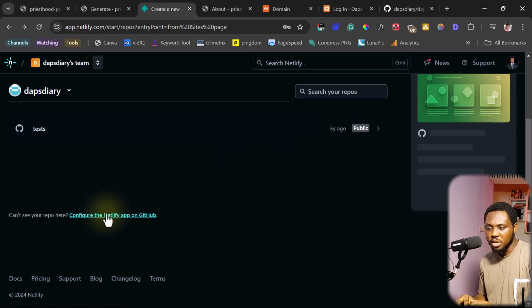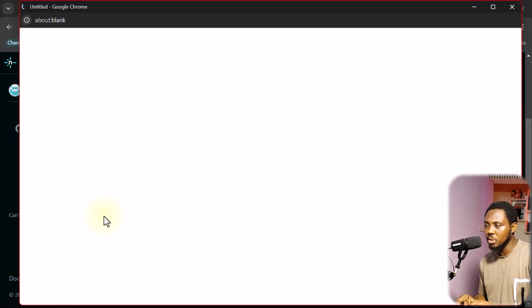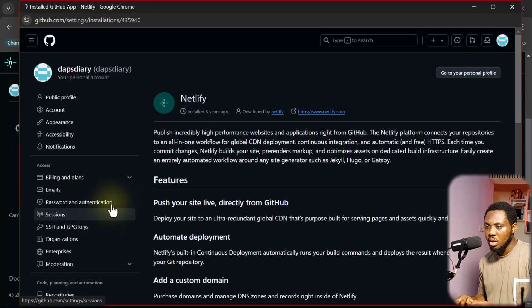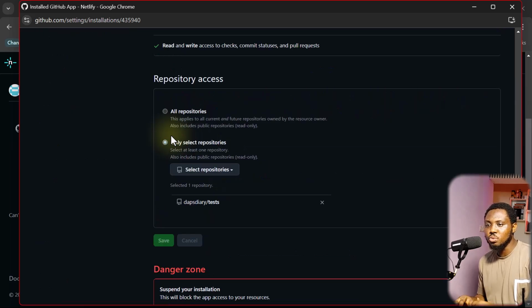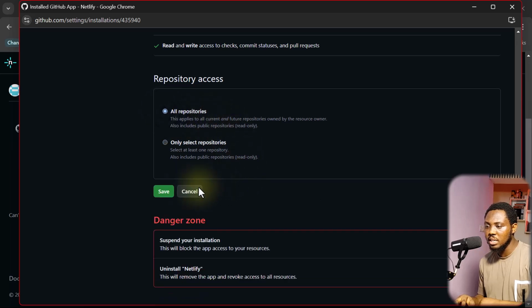I can just come down here to configure Netlify app on GitHub. And then we want to now specify what we want this to do. Here we can choose to give Netlify access to all our repositories or maybe a specific one. Regardless of what you want to do, if you want to deploy more website, that's literally up to you. For the purpose of this, I might just leave it at all repository and then I would save this.